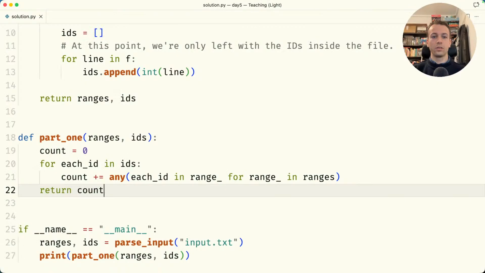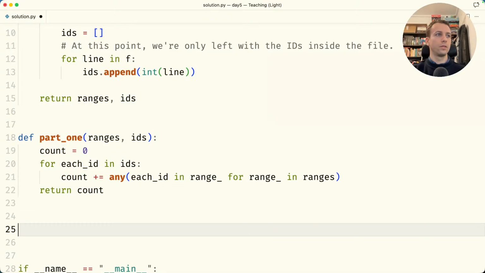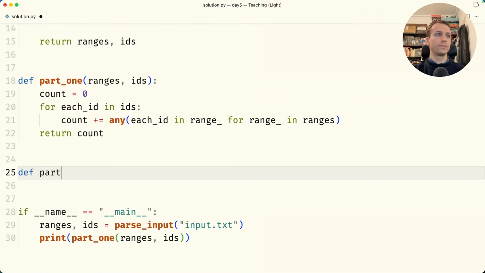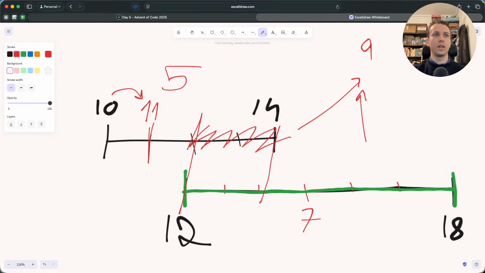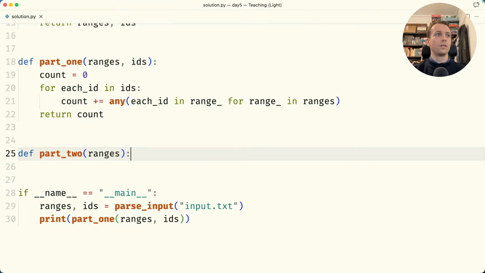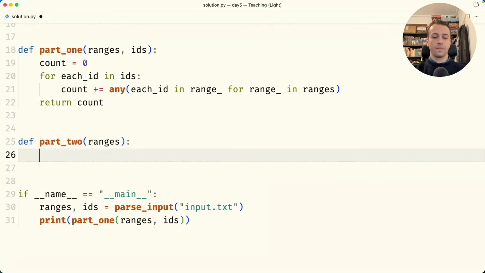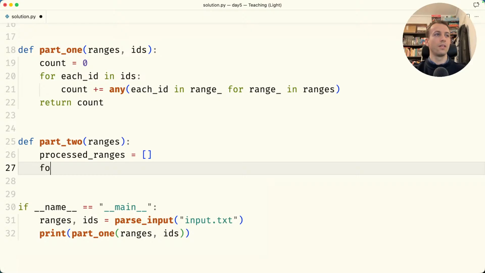So how does this look like in code? For part 2, I only need my ranges. By the way, if there's any questions about the idea of slicing the ranges, getting rid of the overlap, let me know. So for part 2, I'm going to say that the processed ranges is a list. It starts off as an empty list because in the beginning I haven't processed anything.